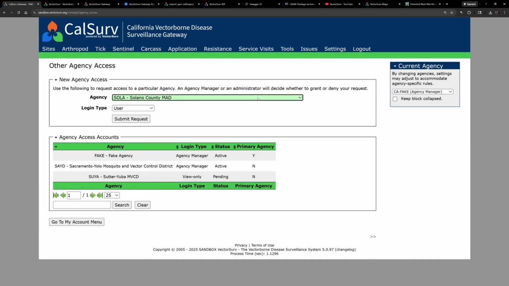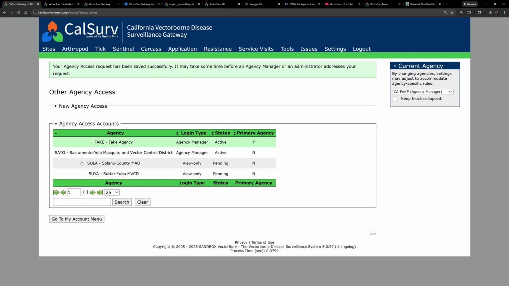So I'm just going to go to Solano here, and I'm going to request that they provide me with view-only data access. This will allow me to see the data that they have entered into the system, but it won't allow me to edit, delete, or otherwise alter the data that they have previously entered. But it might help me decide where I need to be setting traps along the agency boundaries between, let's say, Sacramento County and Solano County. I'm going to submit the request here. And you'll see it gets added to this list only as pending. Earlier, I submitted a request for Sutter Yuba, another agency that's very close to Sacramento, and these are both pending.